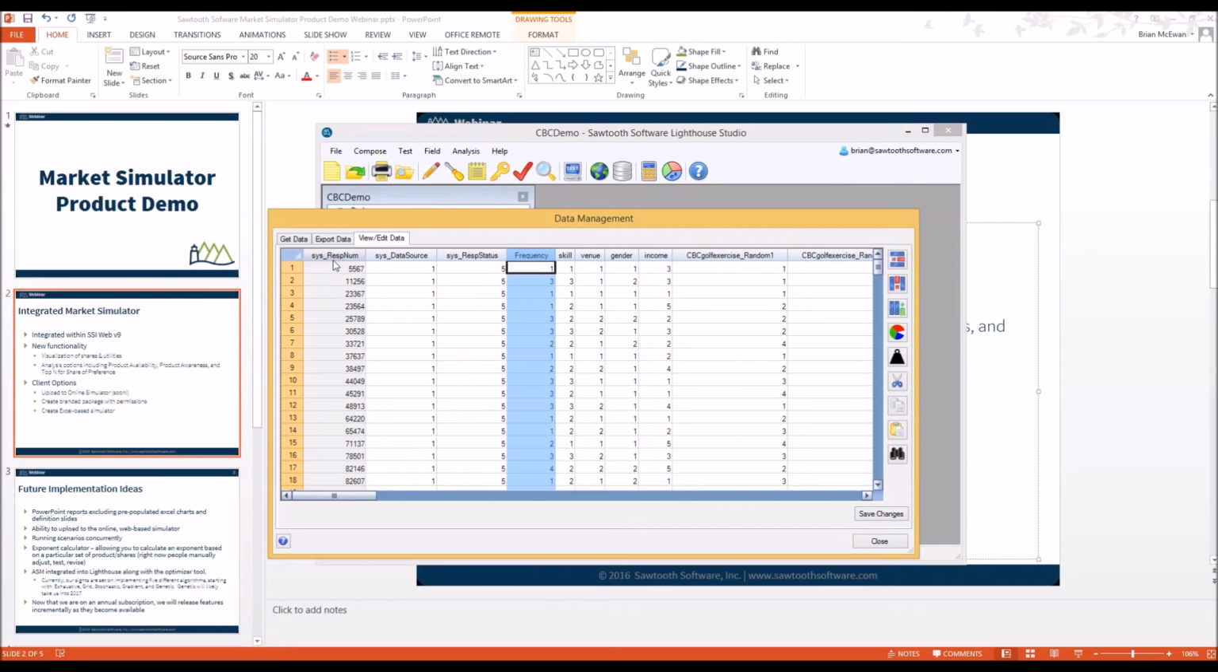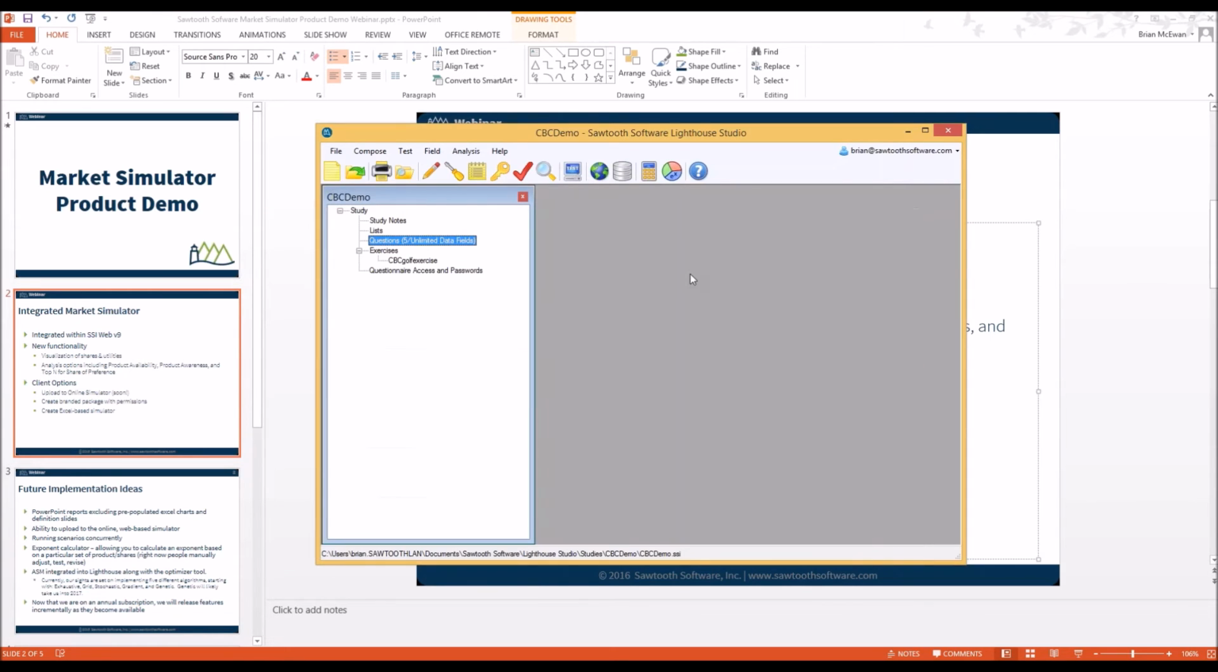We would just have a respondent number column with our respondent numbers here, and then we would just have a column in our CSV of frequency, skill, venue, gender, etc. And we'd merge it in, and it would just become part of our data, and everything from that point on works exactly the same. It doesn't really matter if I asked it in my survey or merged it in later. It's just all there ready for me to use. So hopefully that answers your question.